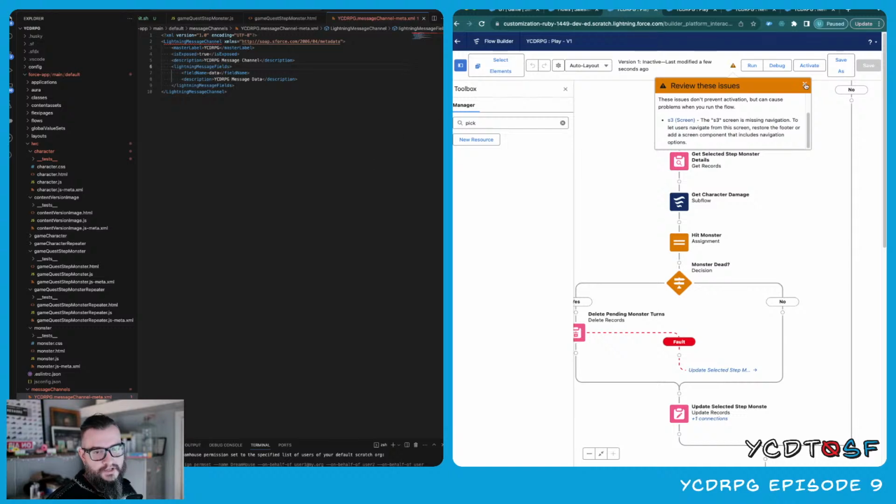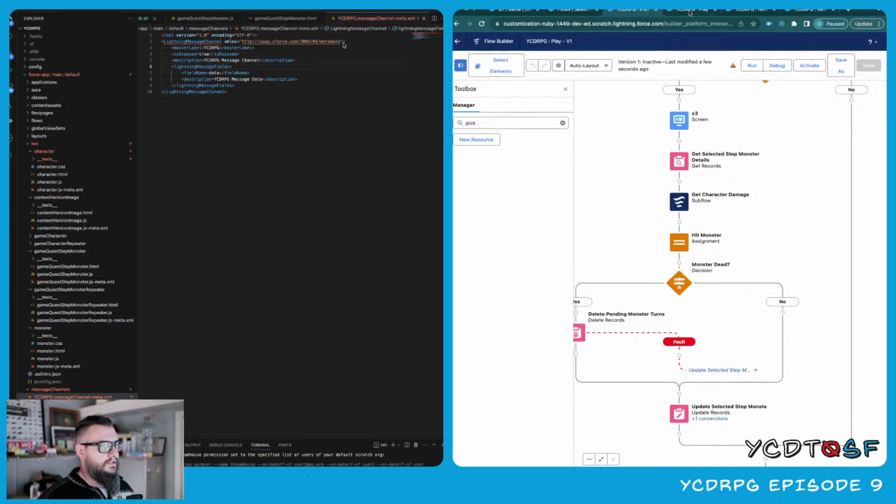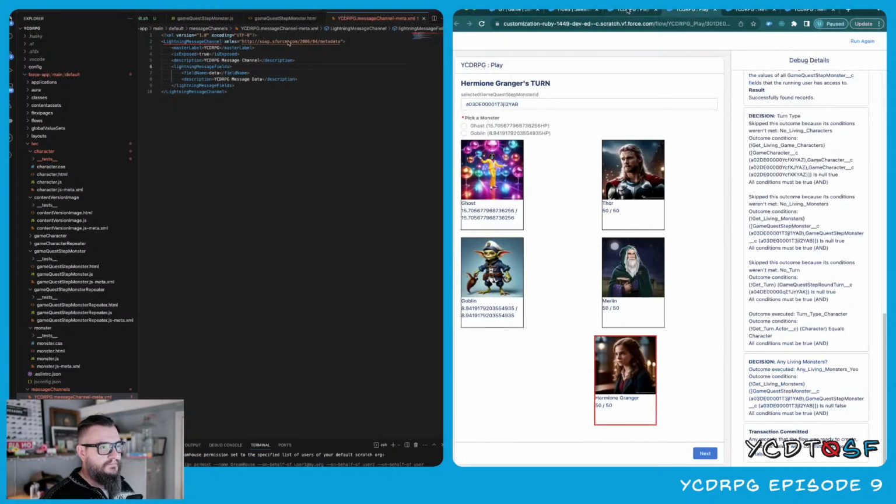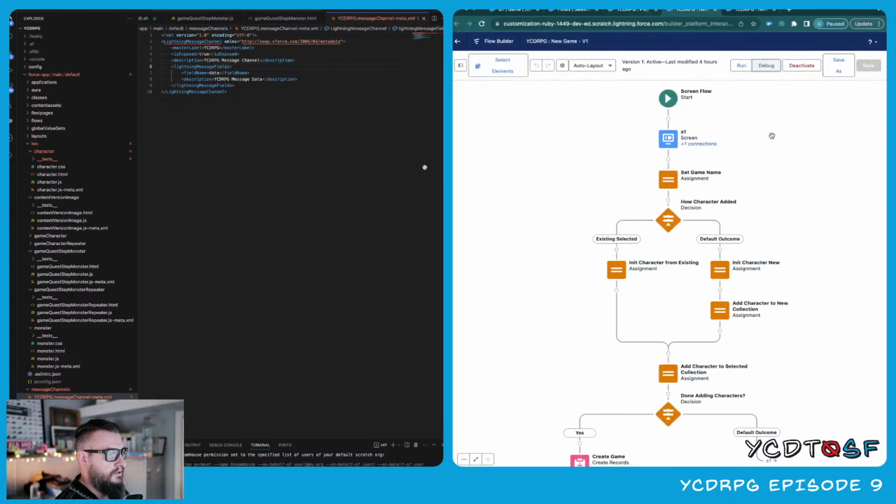Okay, we get a warning instead of an error, and that's okay, because on subsequent screens we can take care of it. We can remove the other stuff. We're still going to need a finish on this play because it's going to restart itself. Actually, it'll be on the next step. Okay, so in doing all that, we should be good with running Hermione's turn start to finish.